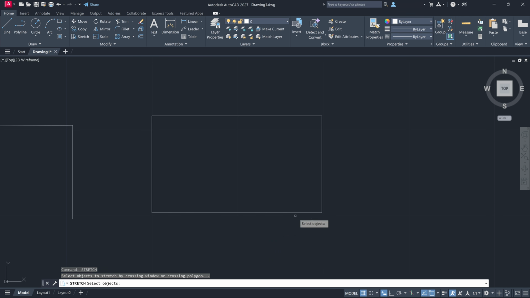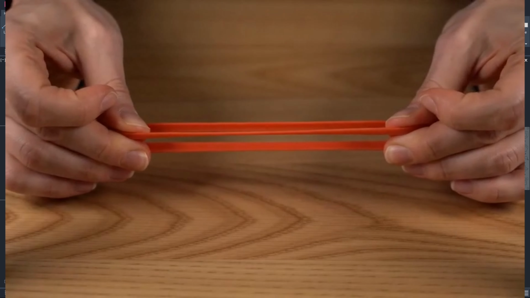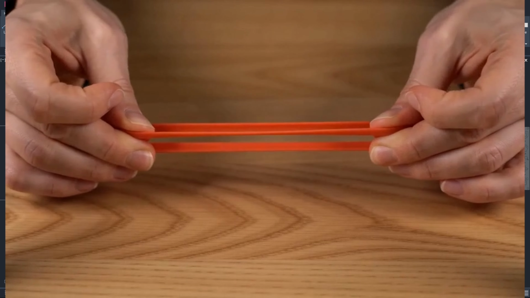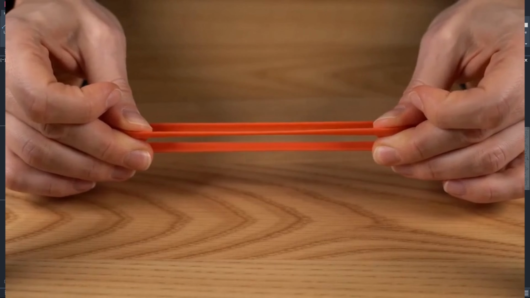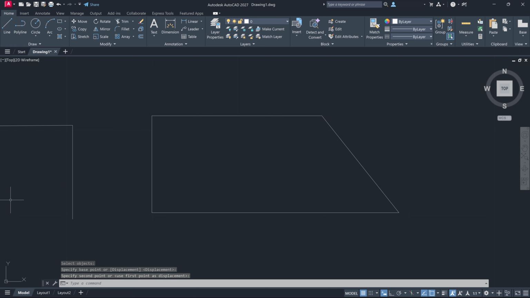The stretch command is used to change the shape or size of an object by pulling part of it. Think of it like stretching a rubber band from one side. One side moves, but other sides stay where they are. So the simple way to remember it is this. Stretch means pulling a part of an object to change its shape.